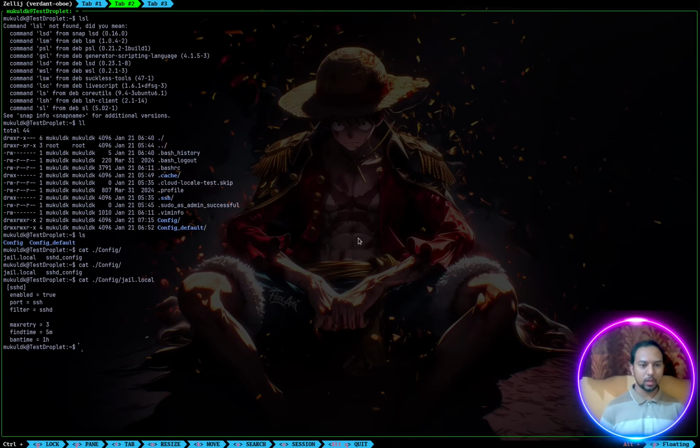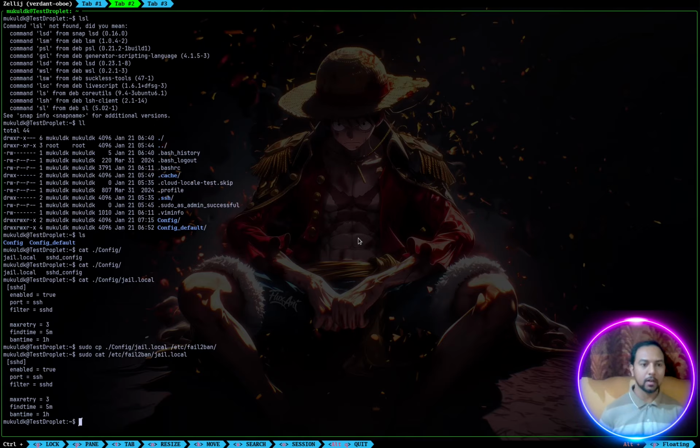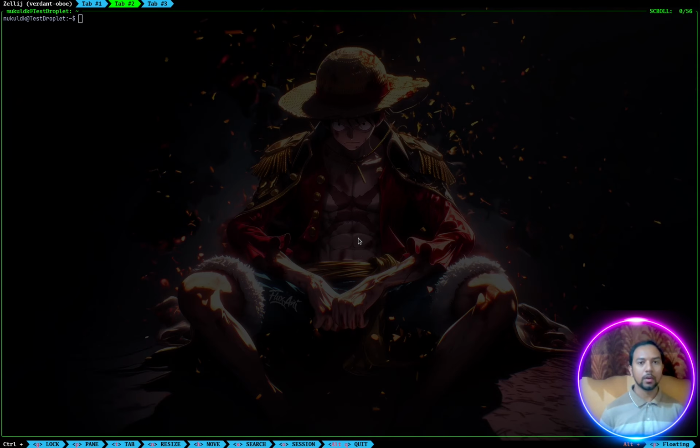Let's move it to the desired directory, cp the config jail.local file to /etc/fail2ban, and cat the /etc/fail2ban jail.local file. And okay, so the file is here. Let's reload the service again. Reload the fail2ban service. We are going to verify if it's working.